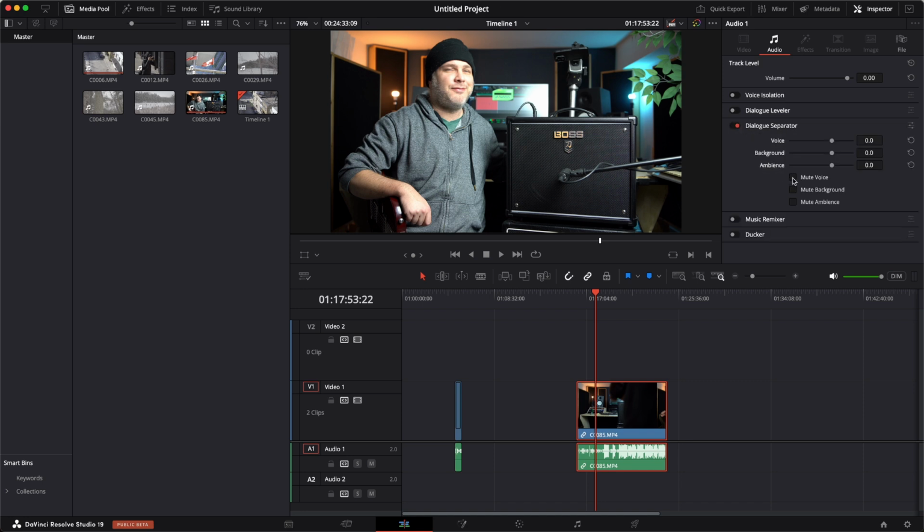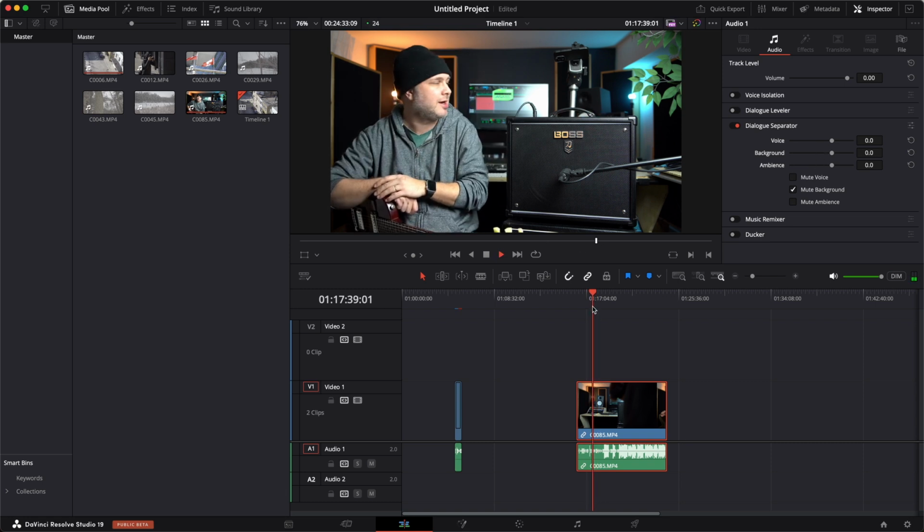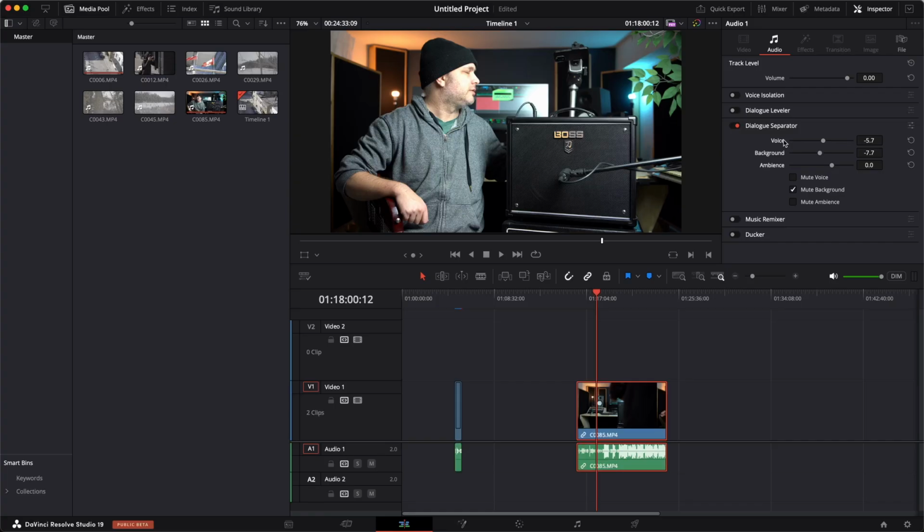I could mute the voice, if I just want the background. You can hear it's just room sound now. Large amp or something like that. That I think will be a very useful feature. I'm finding it a little bit buggy on my system. Again, this is a beta, so when that is fully worked out, or maybe it's my system, I don't know, that'll be really cool.